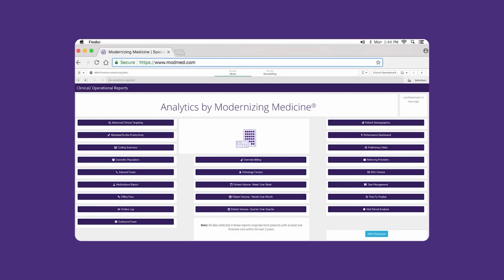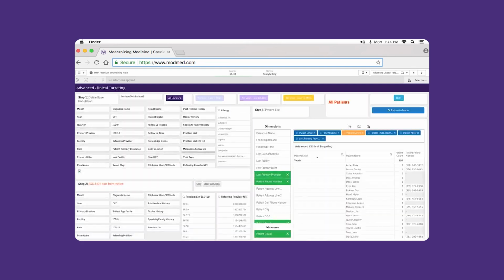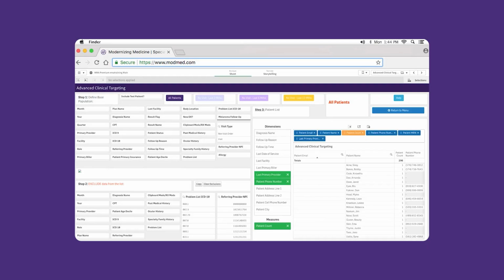Moving over to the clinical side of things, we have our clinical and operational reports. Once again, this is all tying into that clinical documentation along with some demographic information and coding details. The report that I would like to touch on here is my advanced clinical targeting. Within my advanced clinical targeting report, I'm building a population of patients. So perhaps in this scenario, I want to see every single patient that has not been seen in our office for Botox within the last year.